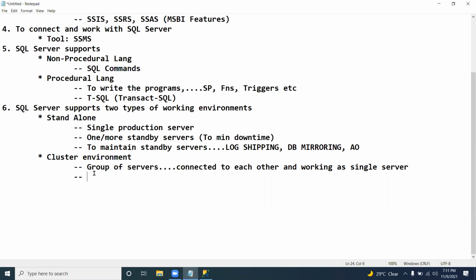For medium and large scale applications like Amazon.in, PhonePe, Paytm, HDFCBank.com, we compulsorily need a cluster environment. Otherwise, a single server cannot process this many queries. Understood? A cluster is nothing but, in the background, instead of a single production server, we are maintaining a group of servers.